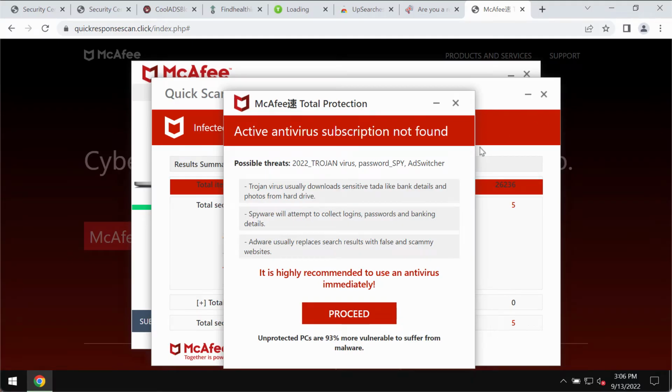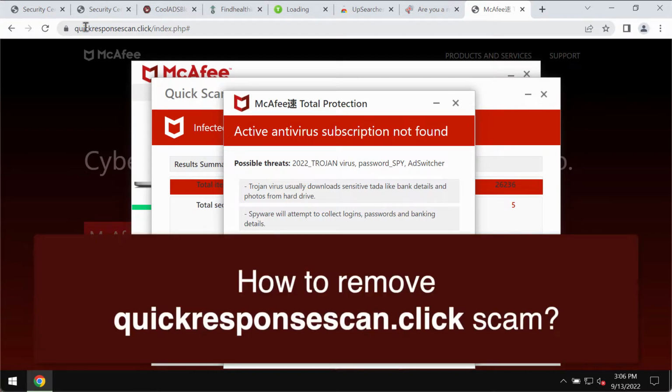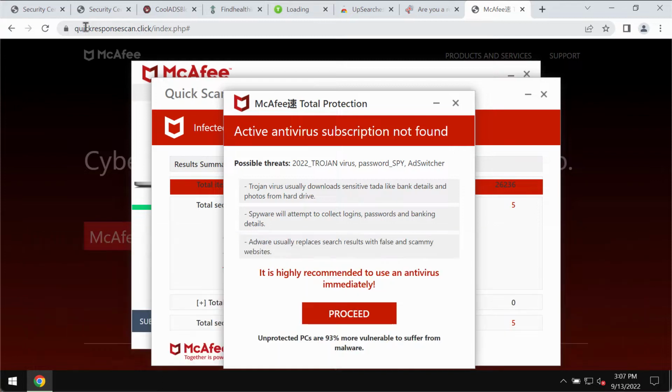This video guide is dedicated to help you remove the online scam that is related to the website Quickresponsescan.click. So, Quickresponsescan.click is a deceptive website which attacks many browsers right now.